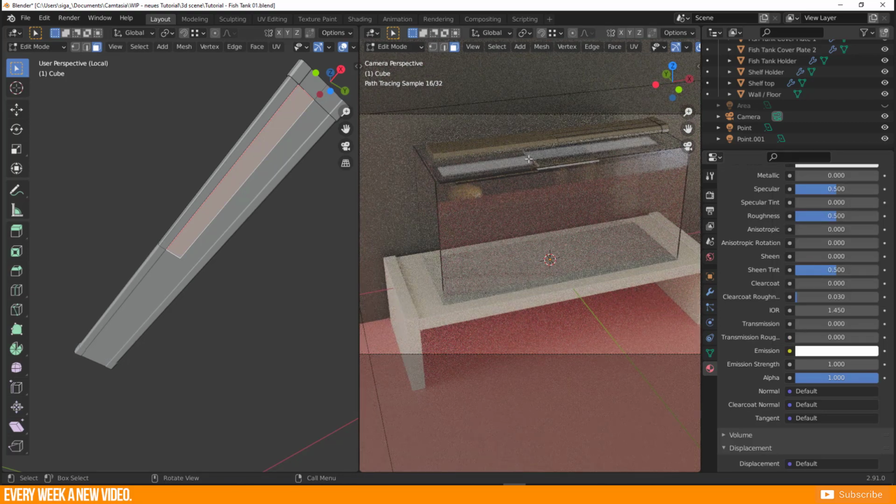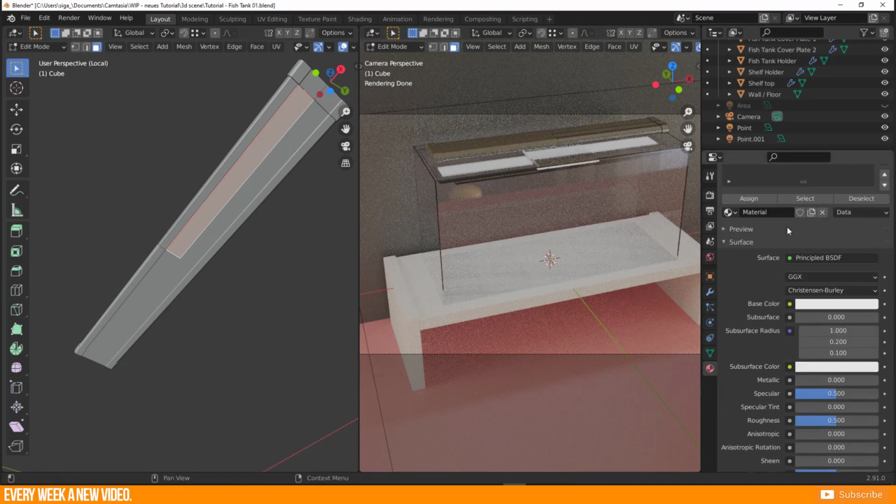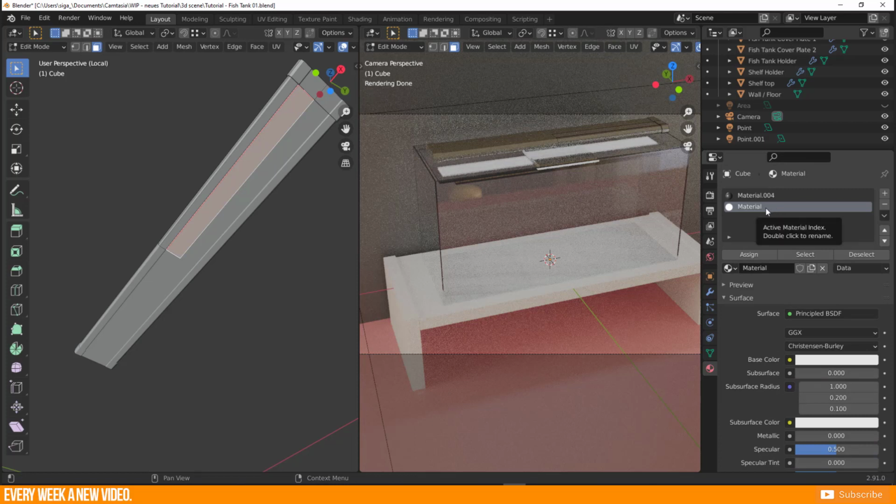When we raise this to white, then this will create an emission. You can already see the reflection here in the glass shader. And the emission strength is currently 1, and I just raise this maybe to 30. And then you see that this is already affecting our glass tank. So we don't actually need this area light here. We can just work with a material which is working as an emission shader. And this is probably good to know that this is working.